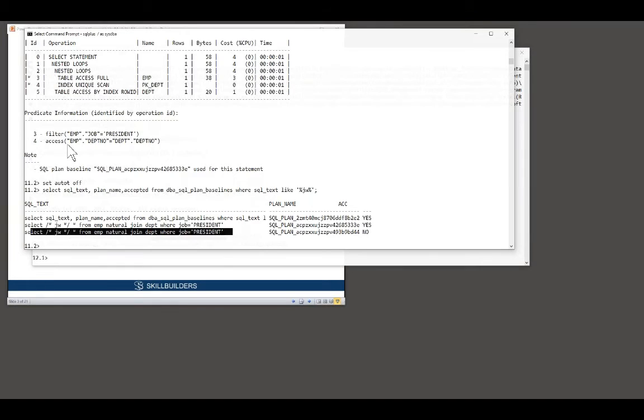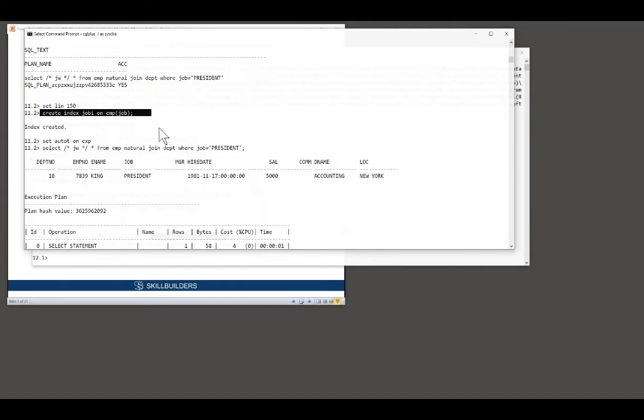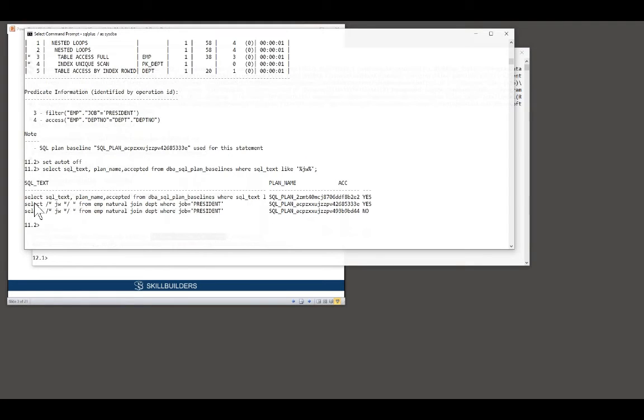So where did this come from? Well, when I created that index, Oracle did a new hard parse. It came up with a new plan and it's been blocked. So we're blocking all new plans. That plan might be good, it might be bad. I need to test it. And this is the 11g problem.